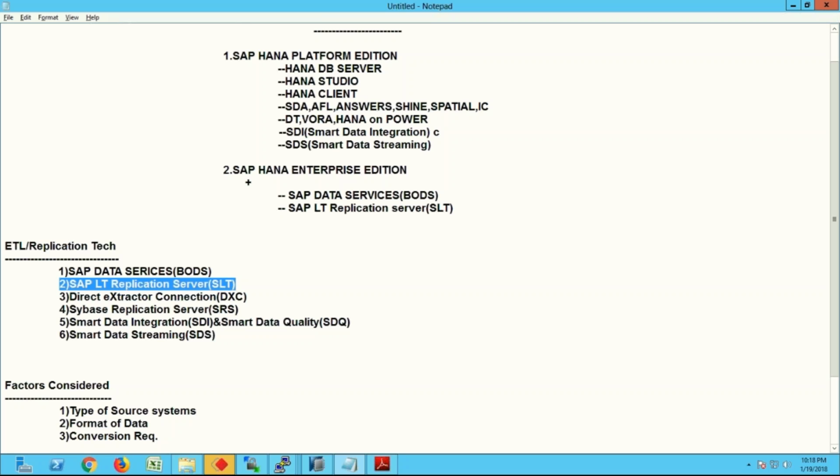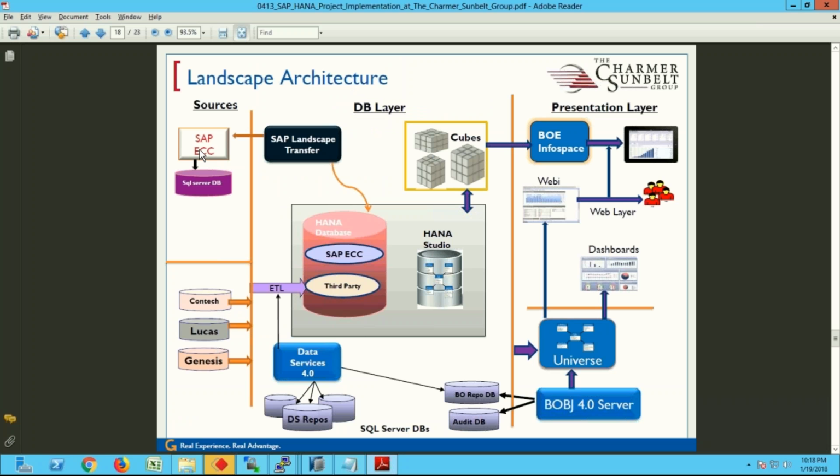But how can they use it? Simple thing. DXC can be used only for replicating the data from SAP applications. Only SAP applications. It's very limited. Suppose in your company SAP ERP is running, like you can see it here. Only SAP ERP running. They have a HANA database. They want to replicate the data from ERP into HANA. What they can do is use DXC as a replication technology.